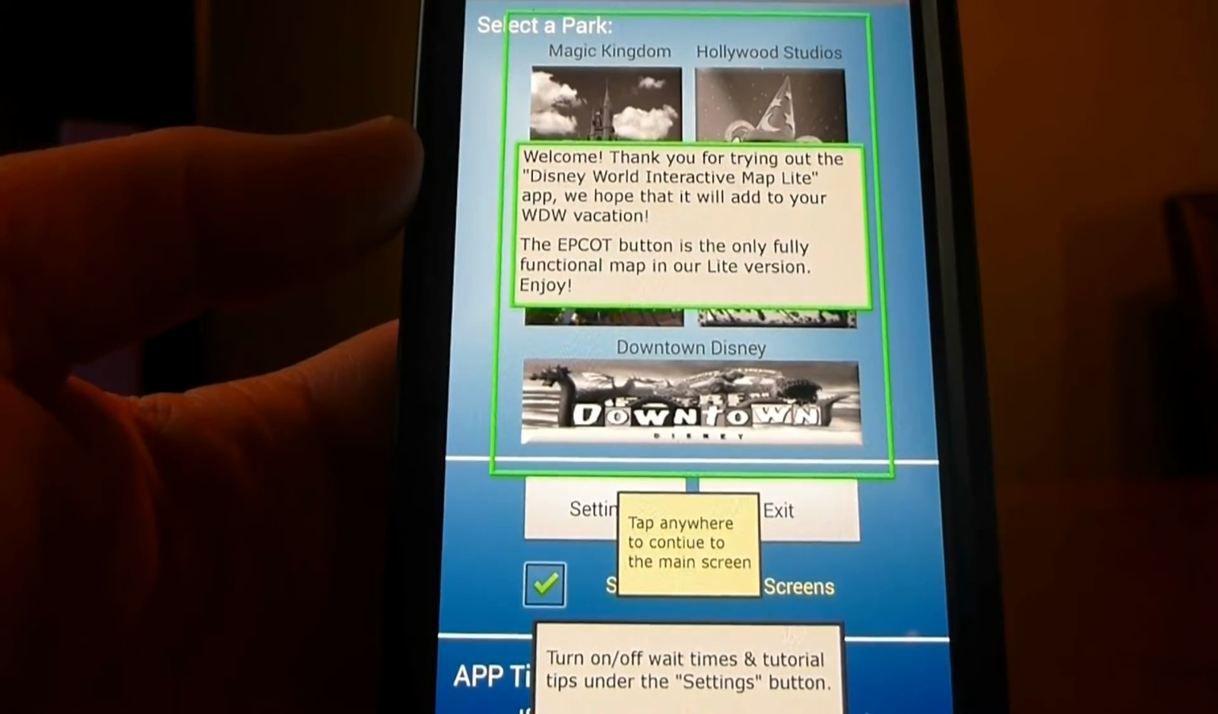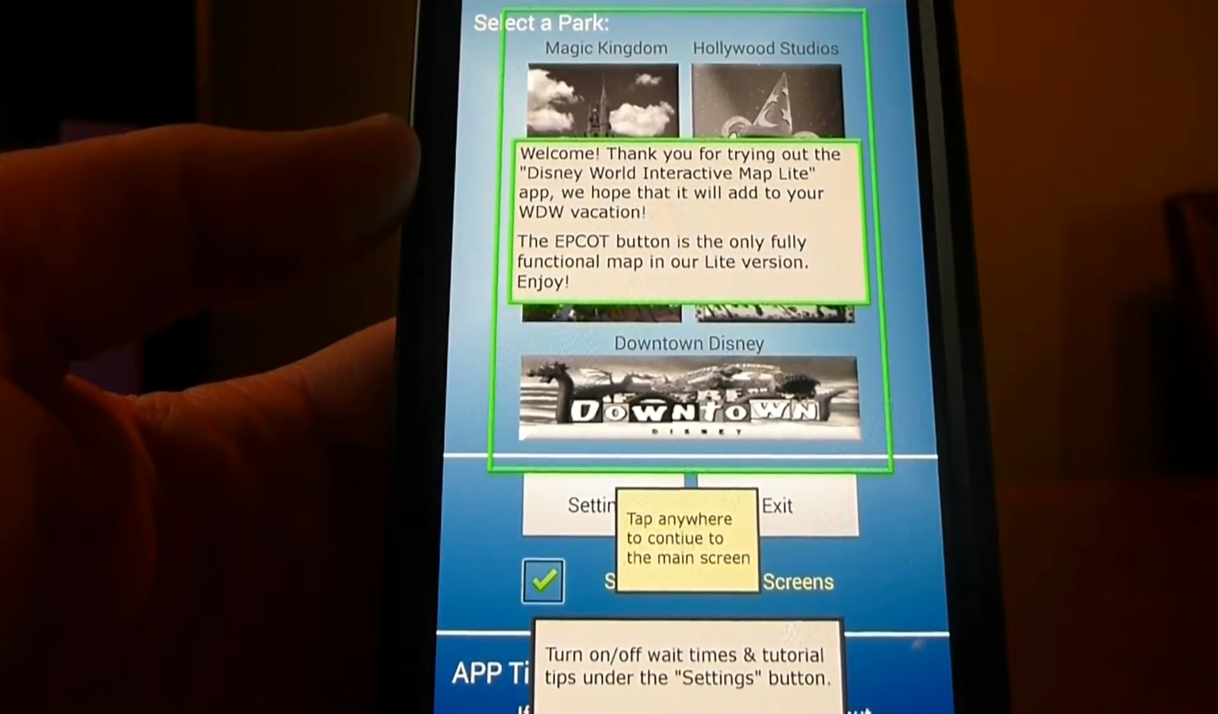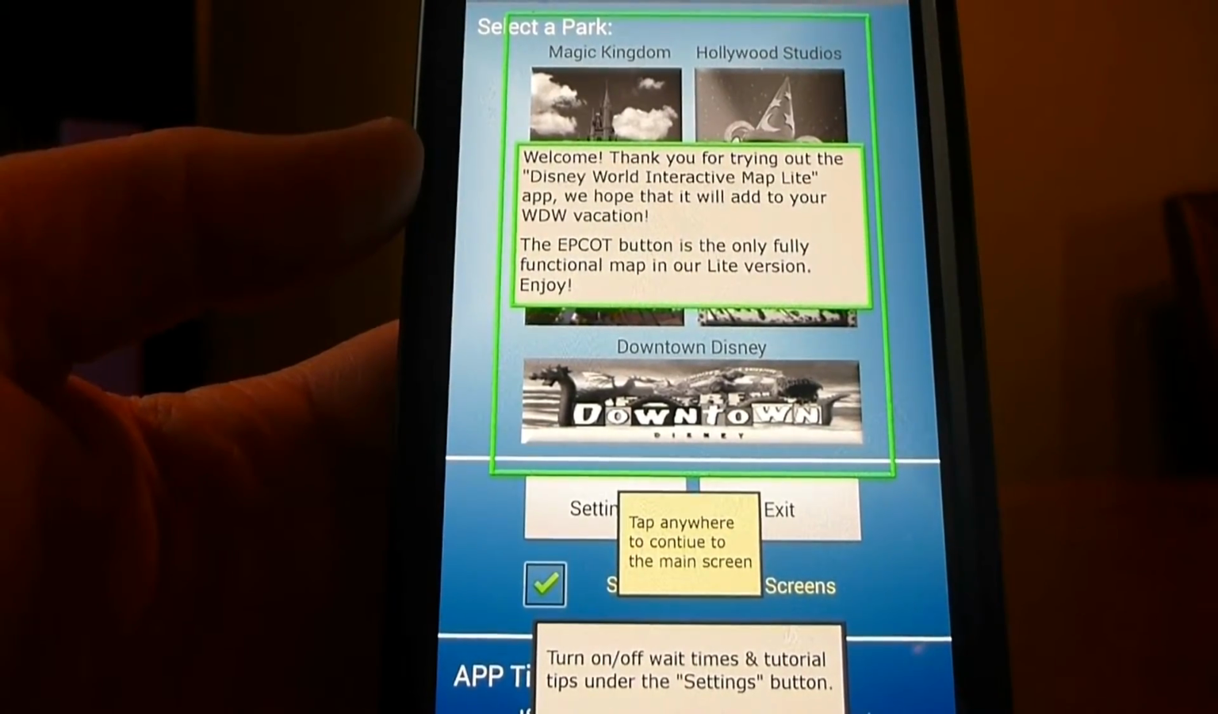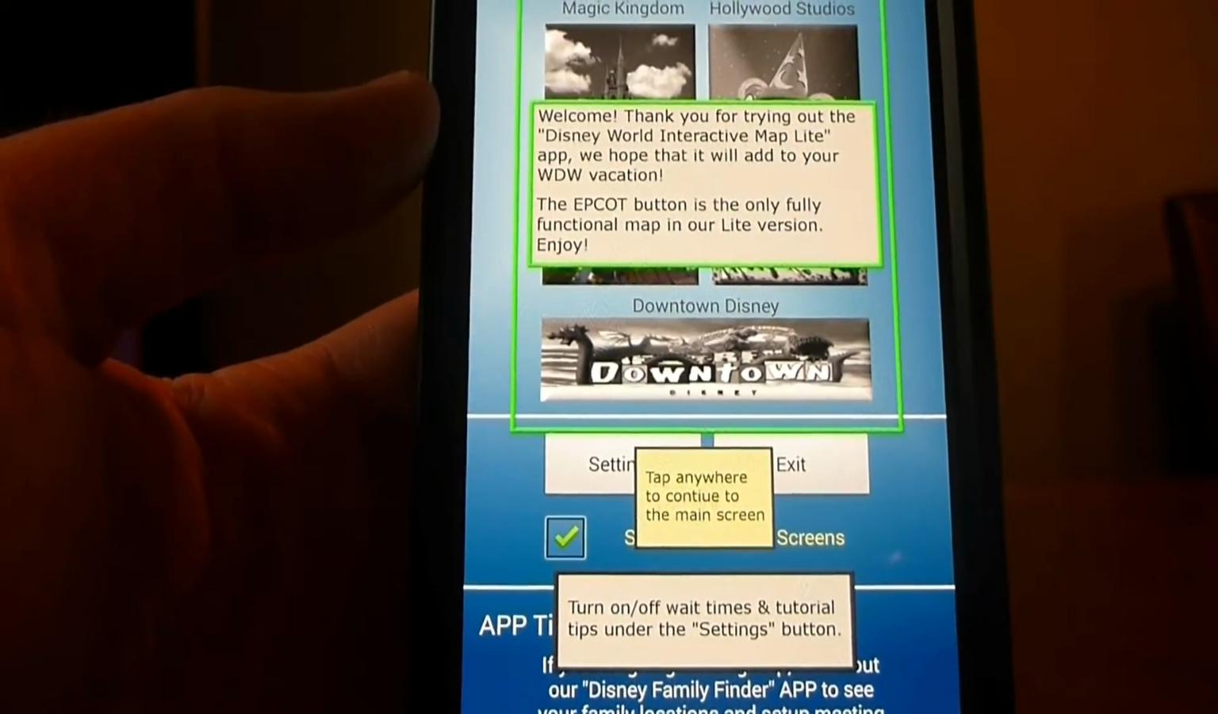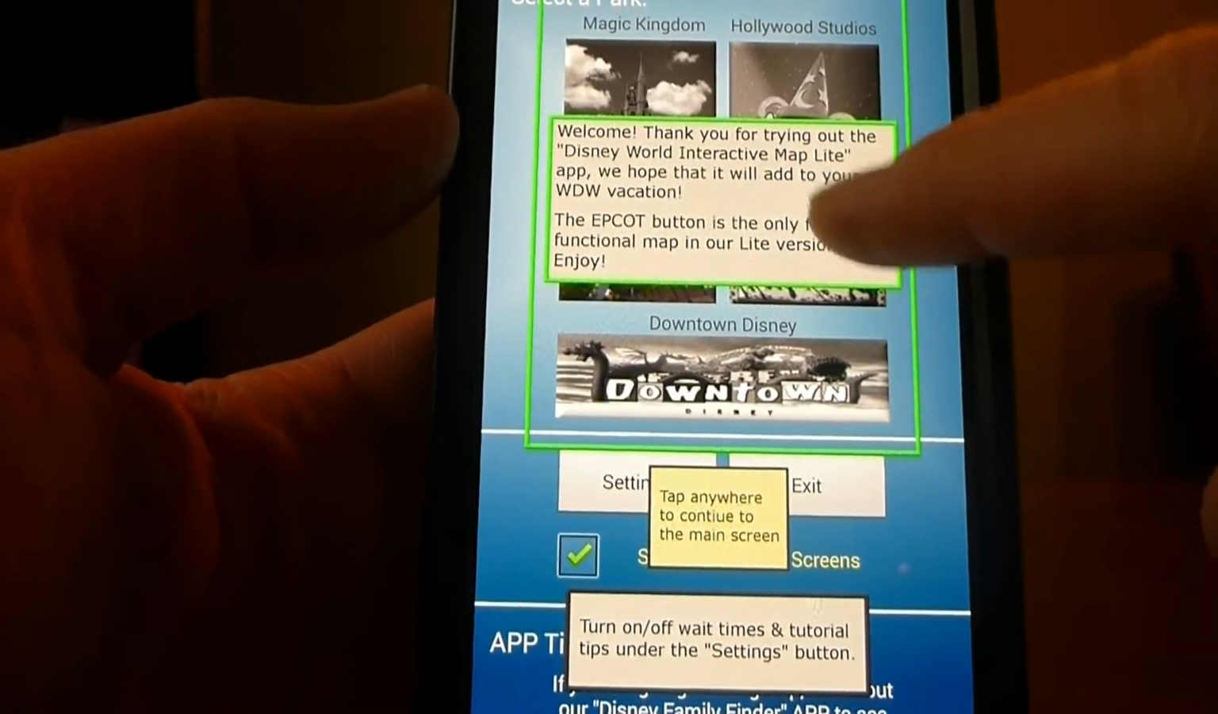Hello, and welcome to the tutorial video for Disney Interactive Map Lite. This is an Android app on Google Play made by Nail Driven LLC. When you first start the application, you'll land on this page. It has a tutorial overlay here.